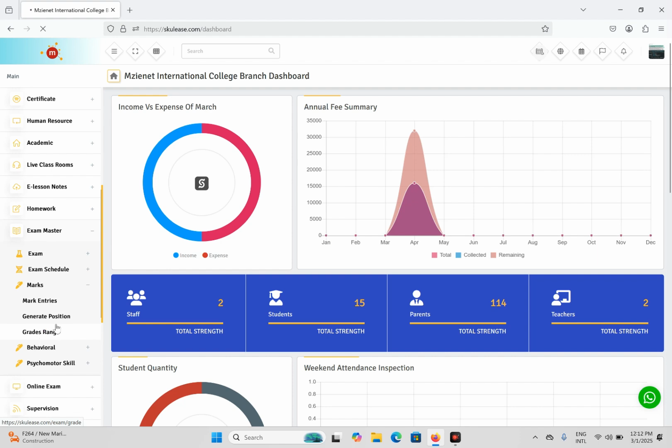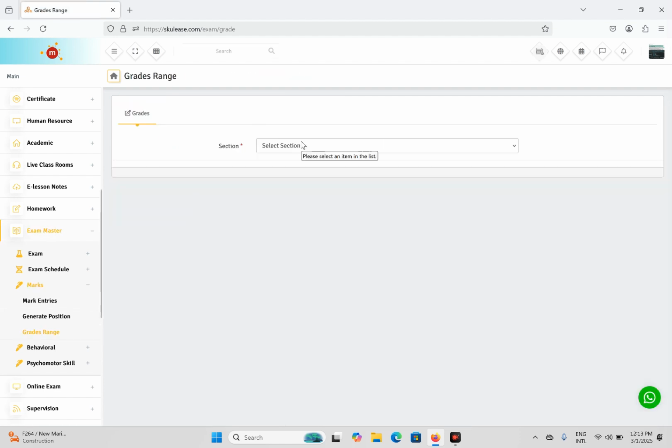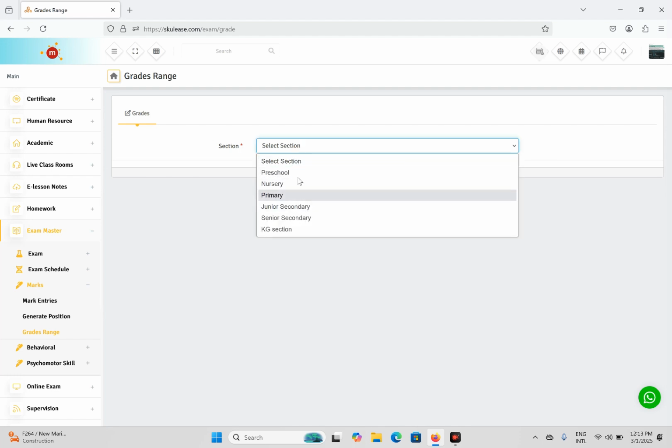Once you click on the grades range to load up, after loading up, you select the section you want to assign to. For the purpose of this video, I'll only be selecting the nursery and the KG section. I'll be using these two sections. So the first thing to do, now click on the nursery section.